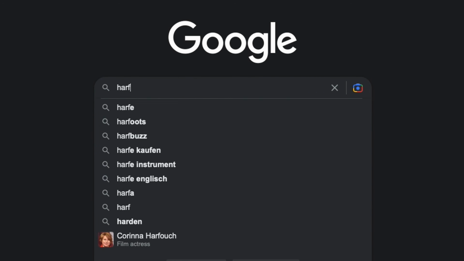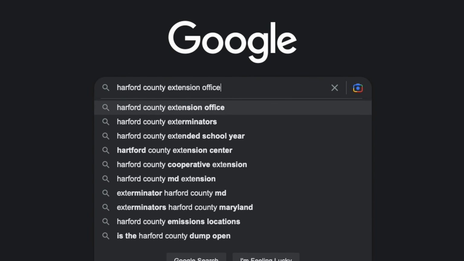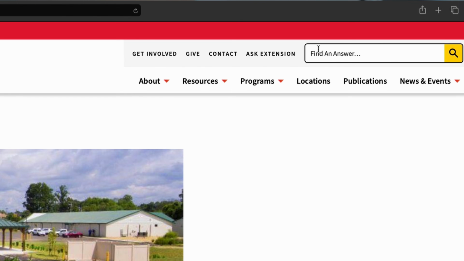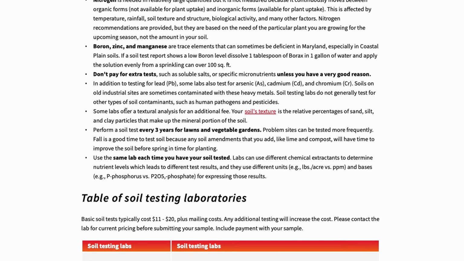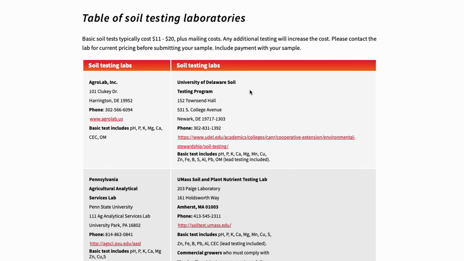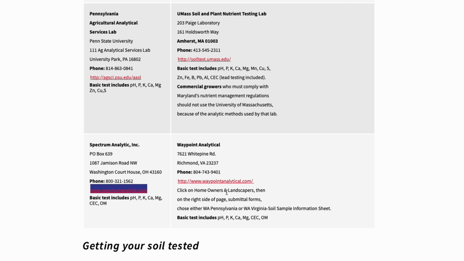Now, the thing is with these soil tests, the cheapest one is probably going to be your extension office. You can find that really easy. All you got to do is put in your county and extension office. Just go to Google, put in county, extension office. Boom, it's going to pop up. You go to the website, type in soil test, and then all your information will be there. You can give them a call if you're confused. Then your Spectrum and Waypoint are probably going to be on the more expensive side.